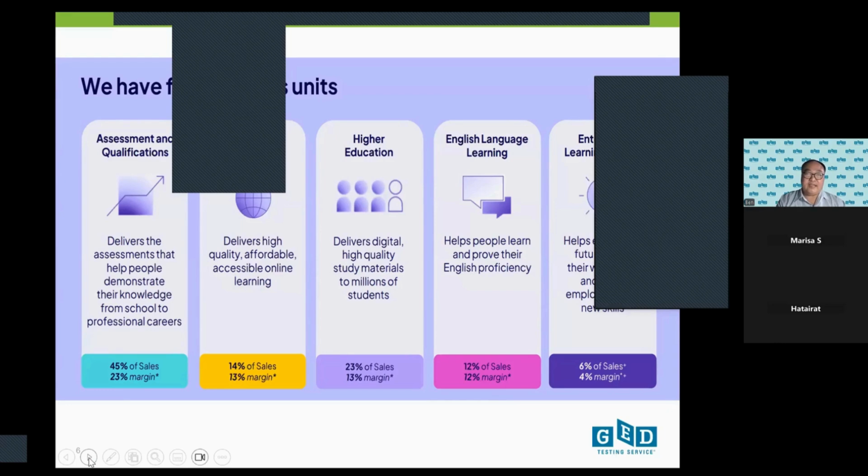So Pearson has 5 business units. Let me go fast. We have assessments and qualification, A&Q in short. We have virtual learning, and higher education. These two, virtual learning and higher education, you're going to be one of the clients once you go to study at the university, because we have a lot of these products and imprints under these two groups.